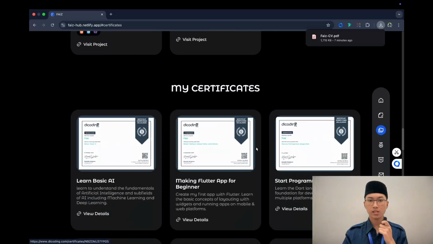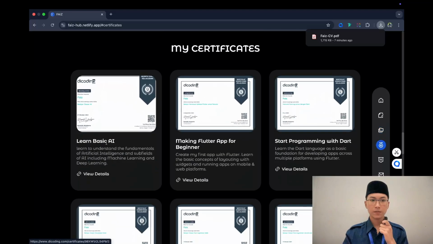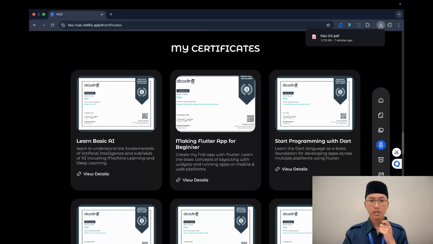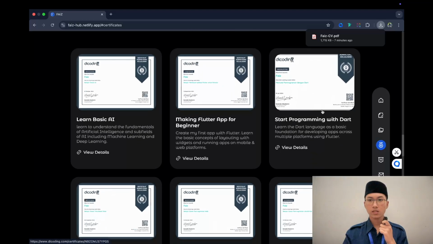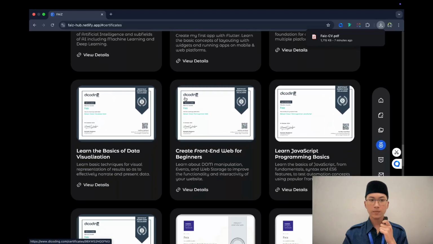Next section is certificates. First, I got this. This is my latest certificate, which is Learn Basic AI. So I learned the basics of AI. I got this course certificate from Dicoding. Next is Making Flutter App for Beginner. I got it also from Dicoding. Next is Start Programming with Dart. So I learned about the Dart language, also from Dicoding.